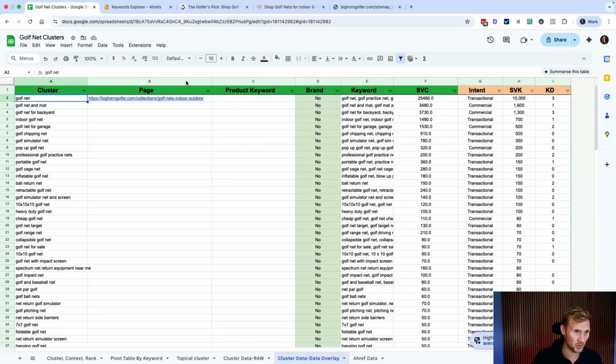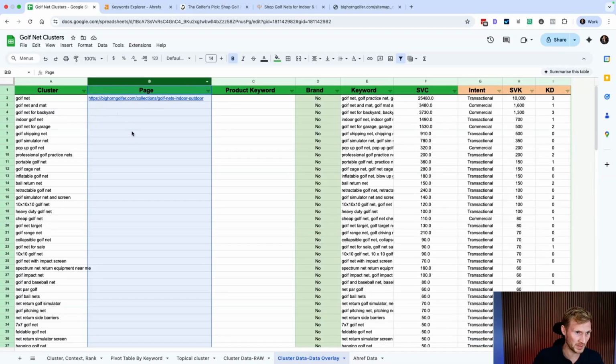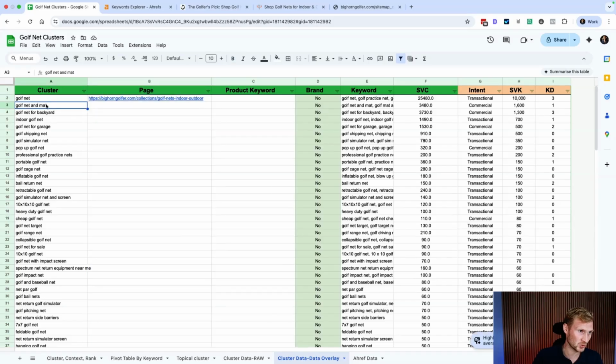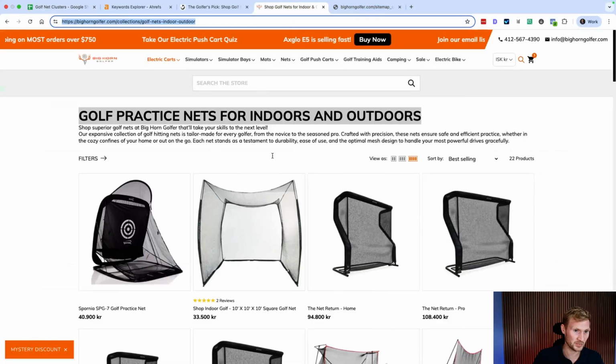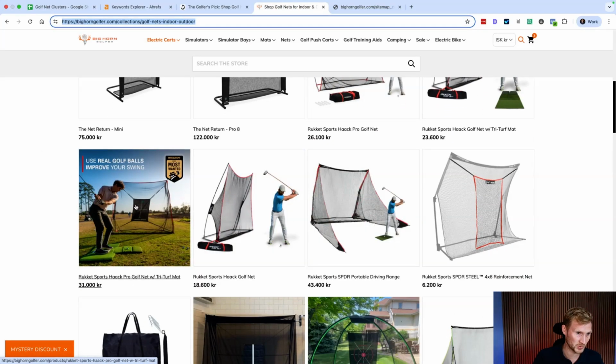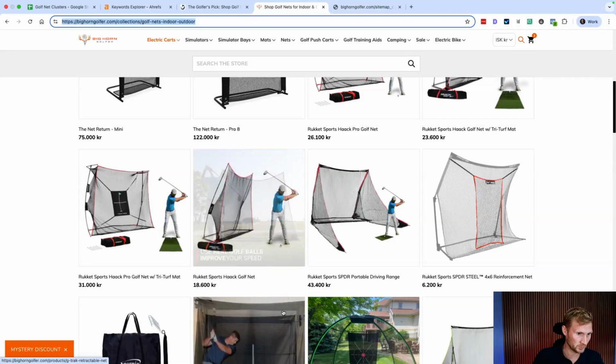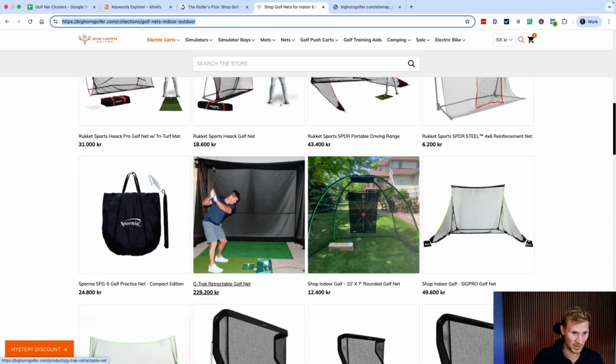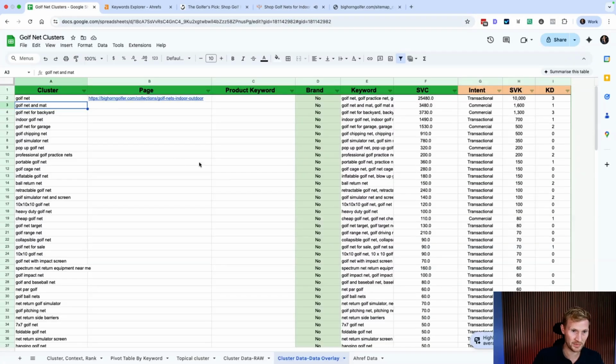place. Now, this means that this is very simple. We just go ahead and see if we have a product fit for GolfNet and Mat. And it's simple to do that. You just see it straight away, GolfNet and Mat, Turf and Mat, same here. So this is a category they have.